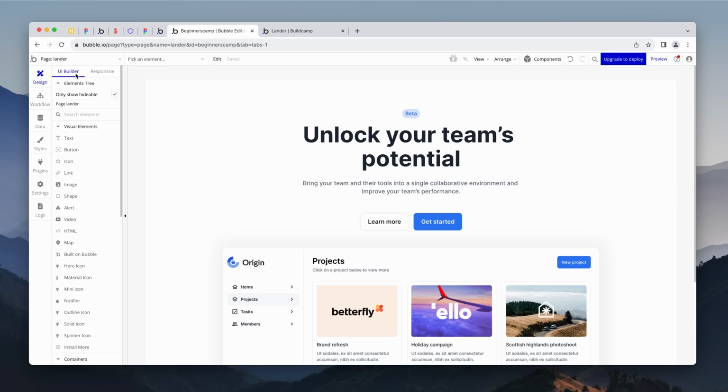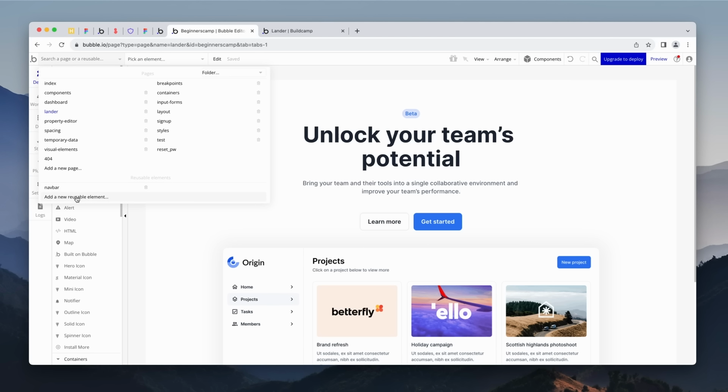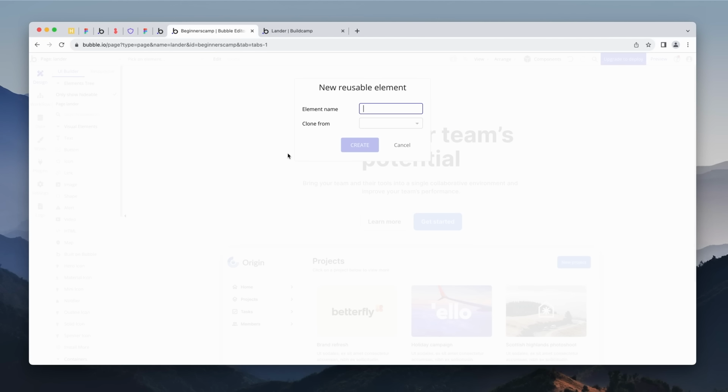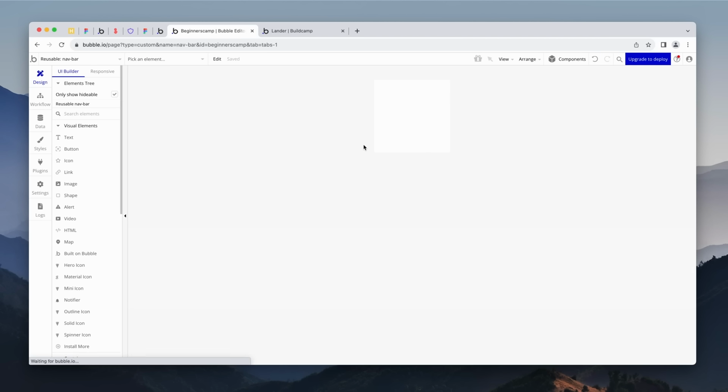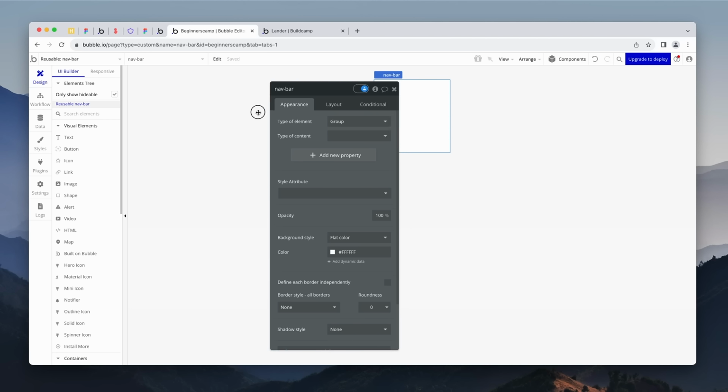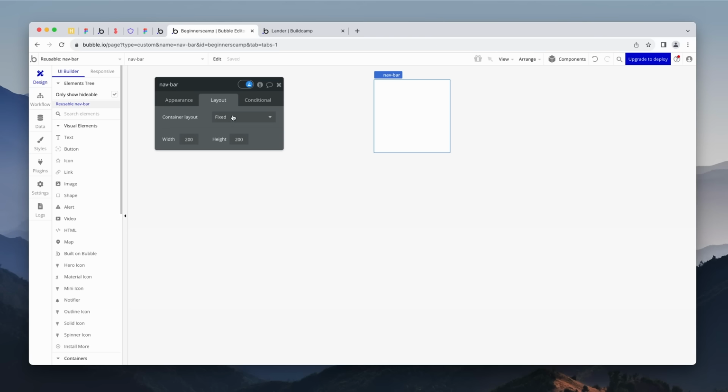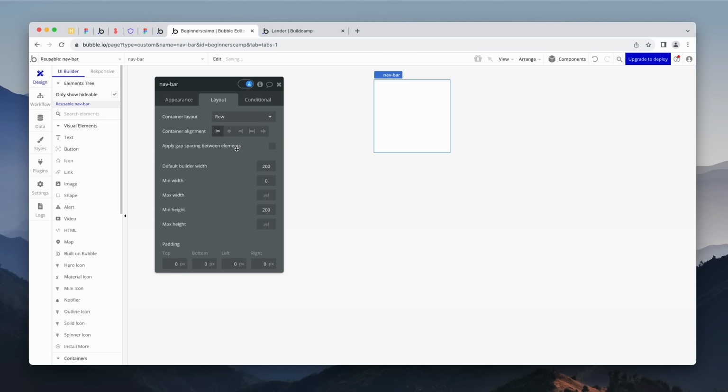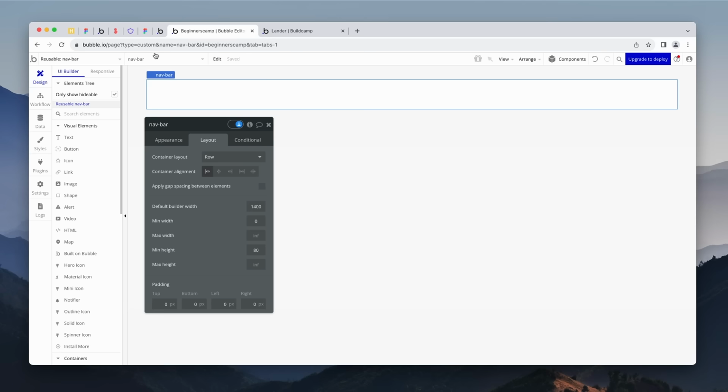So over on the UI builder, I'm going to add a new reusable element. I'm going to call this nav bar. I noticed I did have another one, but I'm going to create a new one. Now I left myself 80 pixels of space. So I'm going to go to the layouts, and this is going to be a row, and I'm going to set the width to the same width of the page and the height to 80. Okay. So now we need to divide it into 3 parts. So let's just work on the left-hand side first.